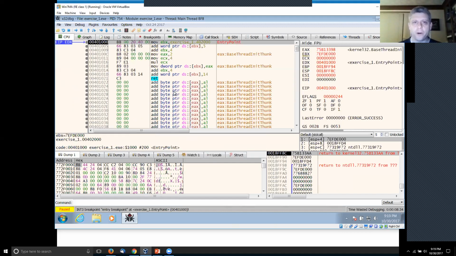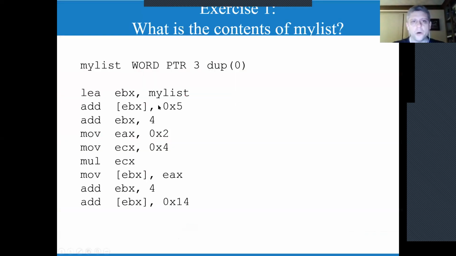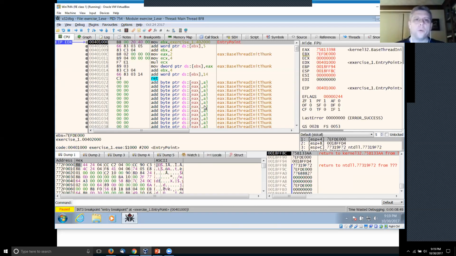This should look very similar to the code that we saw before. It may not look exact, because in our code I had my list here and LEA EBX, my list, whereas in the debugger, because it's actually running it, my list has been replaced by exercise_1.402.000. All that means is that's the memory location of where my list is.